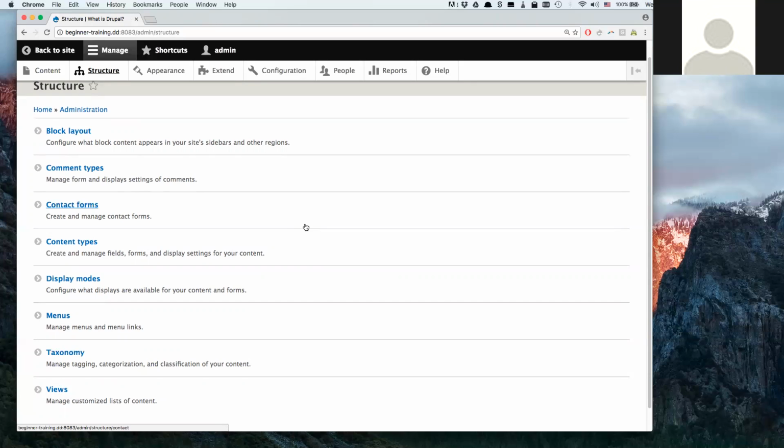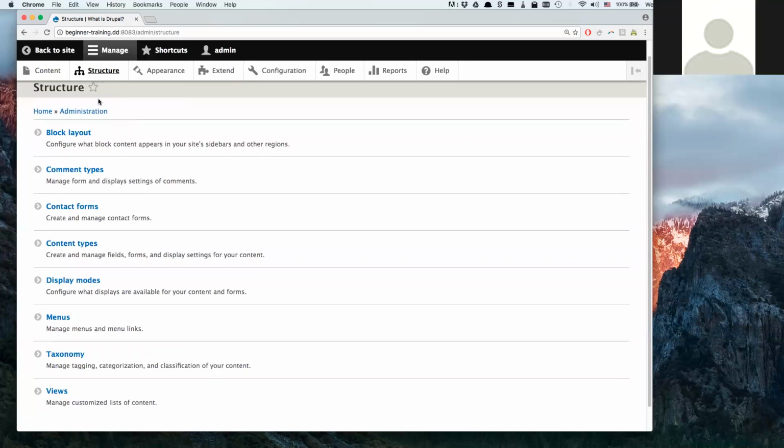All of that takes a bit of configuration because you have to tell Drupal where to put things. So that's what this structure page is for. I'm going to talk about some of this terminology a bit later, blocks, taxonomy, views, but the basic idea is that this is where you tell Drupal where to put stuff on the page.